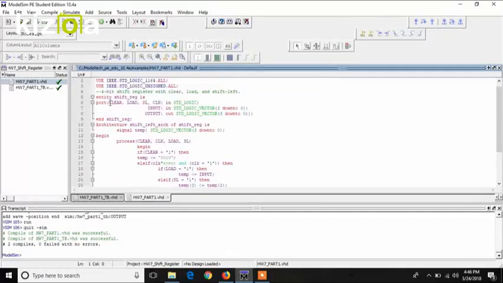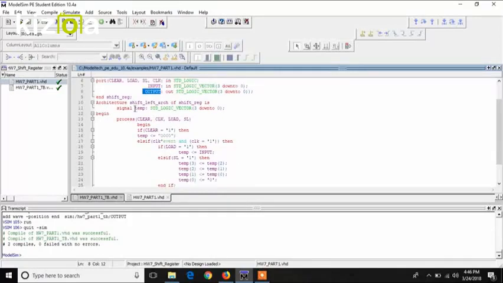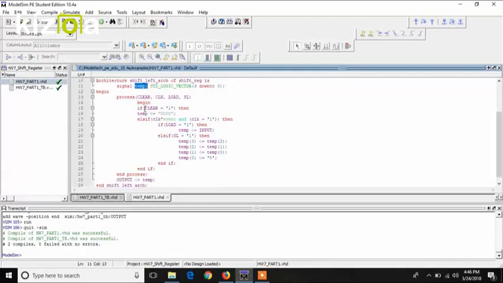All I'm doing is declaring ports. Ports are clear, load, shift left, clock, and a 4-bit input that's going to give a 4-bit output. And here I have a temp signal, and then if clear is equal to 1, then temp should be 0. And then on the rising edge, if load is 1, the 4-bit input is going to be saved into temp.